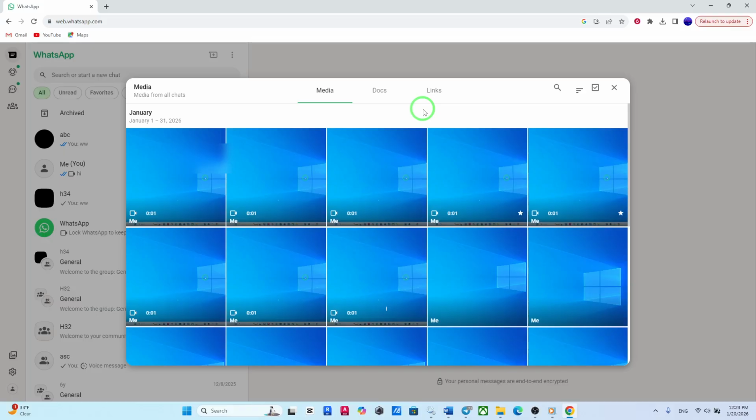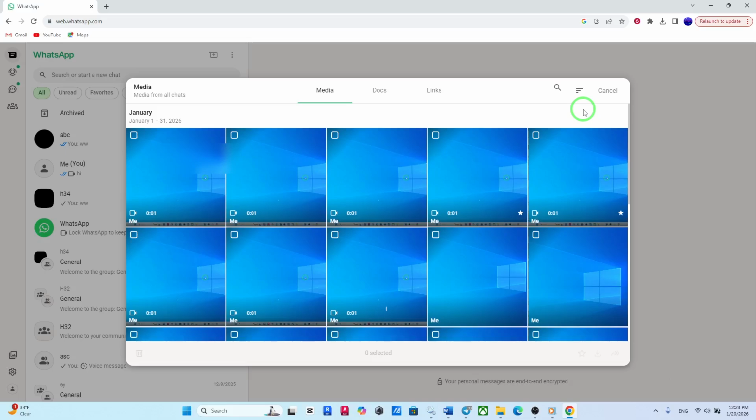Once you're looking at your media, you'll notice a select icon at the top of the window. Click on that. This new selection mode lets you pick multiple items at once, which is perfect for when you want to organize or highlight several things quickly.